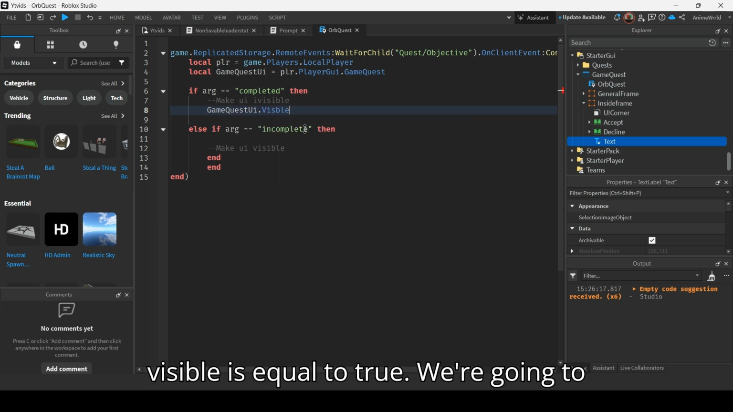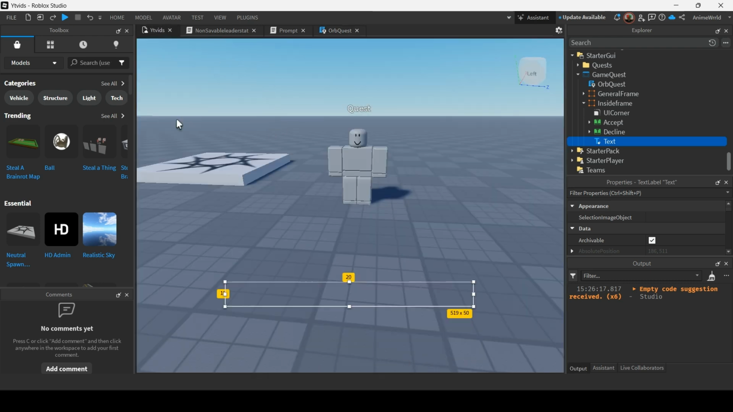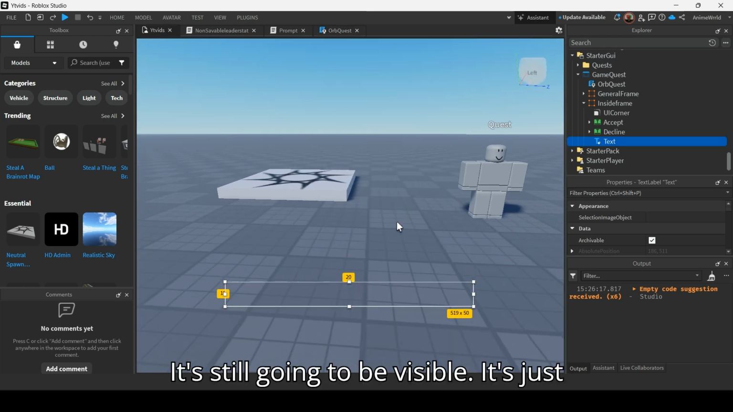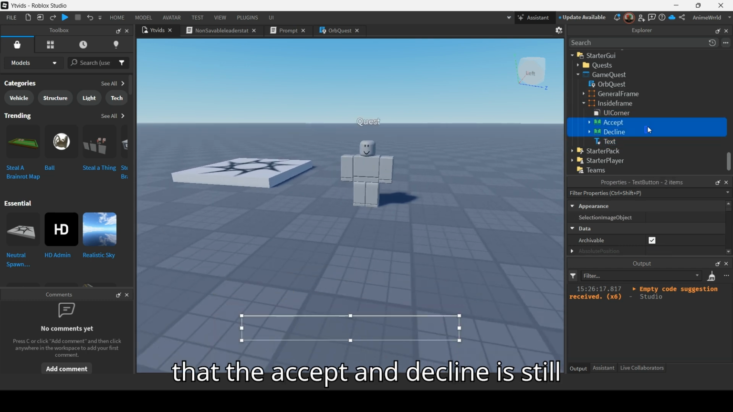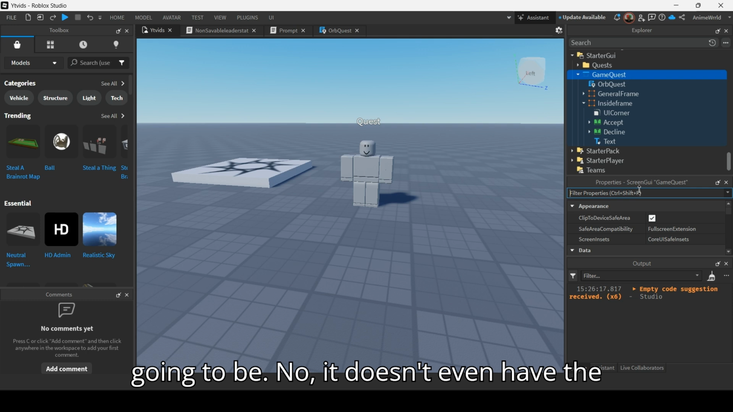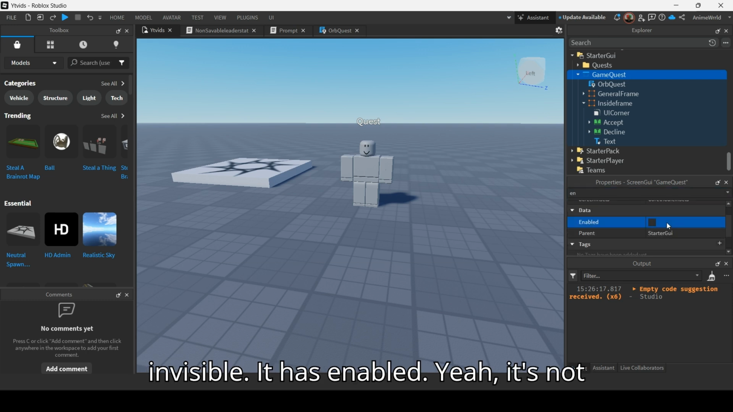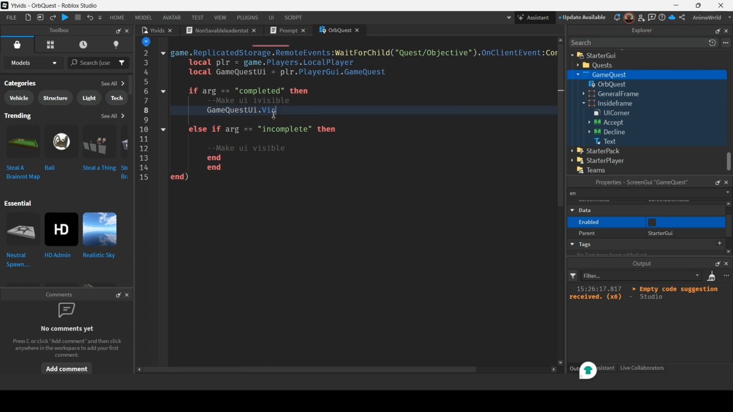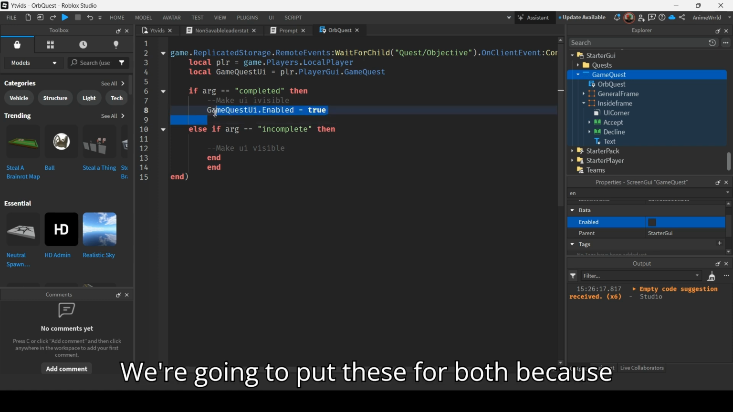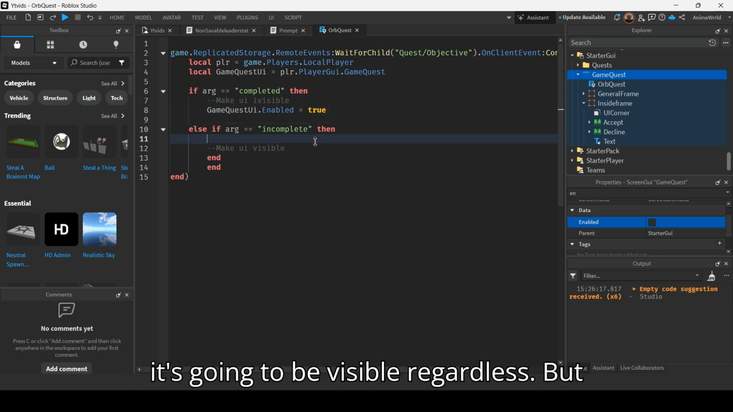Dot visible is equal to true. We're gonna make it visible still. It's still gonna be visible. It's just that the accept and decline is still gonna be... No, it doesn't even have the invisible. It has enabled. Yeah, it doesn't have the invisible feature. Let me change that. Enabled is equal to true. Okay, there we go. Perfect. We're gonna put these for both because it's gonna be visible regardless.